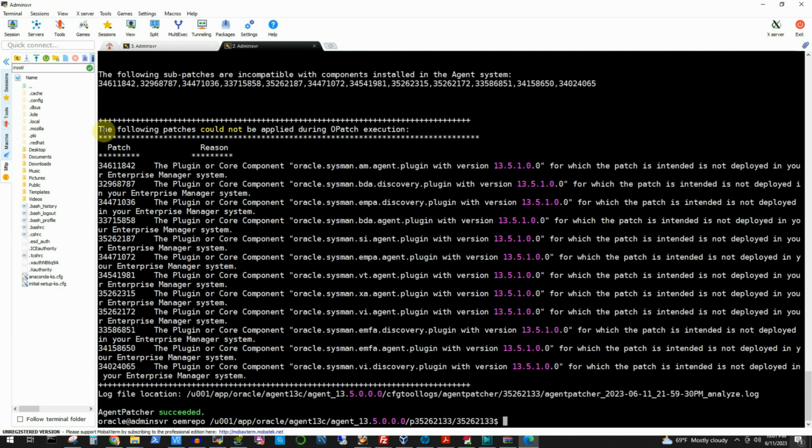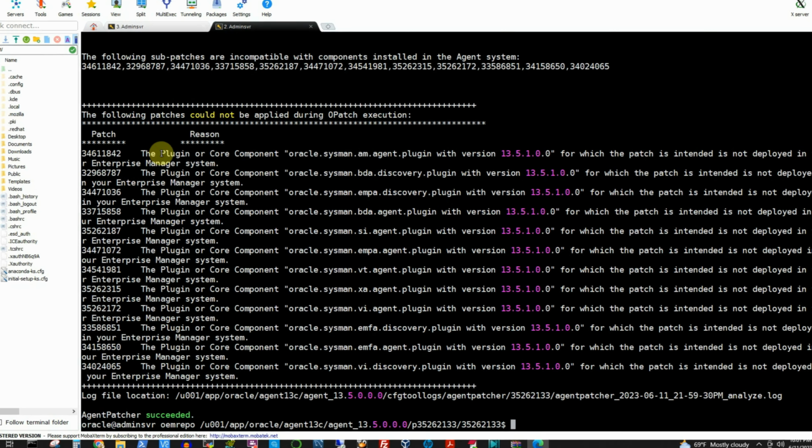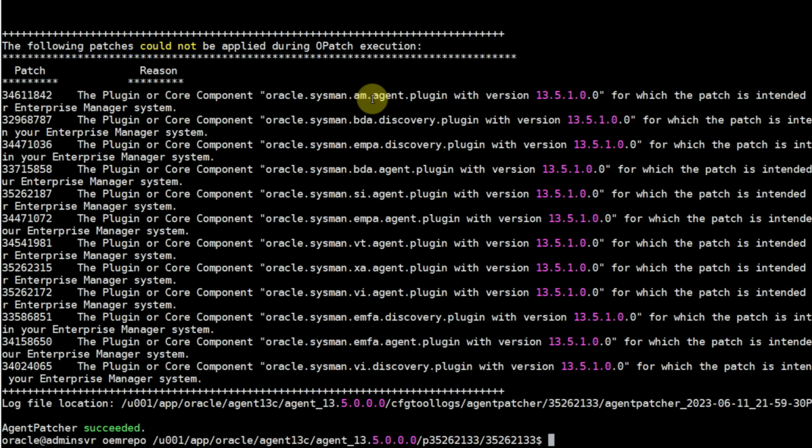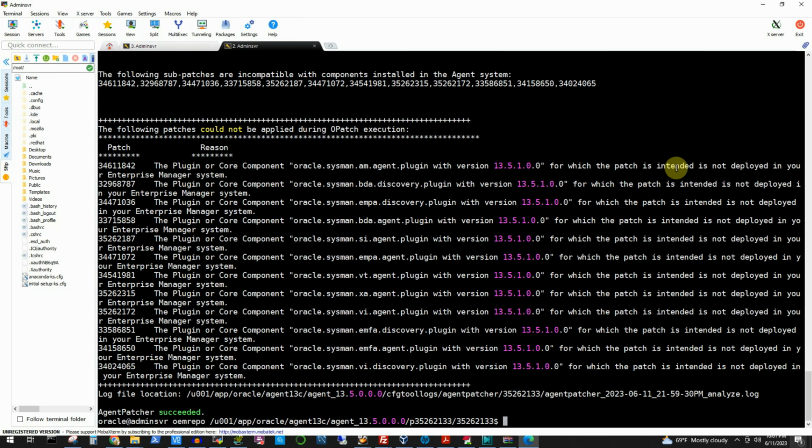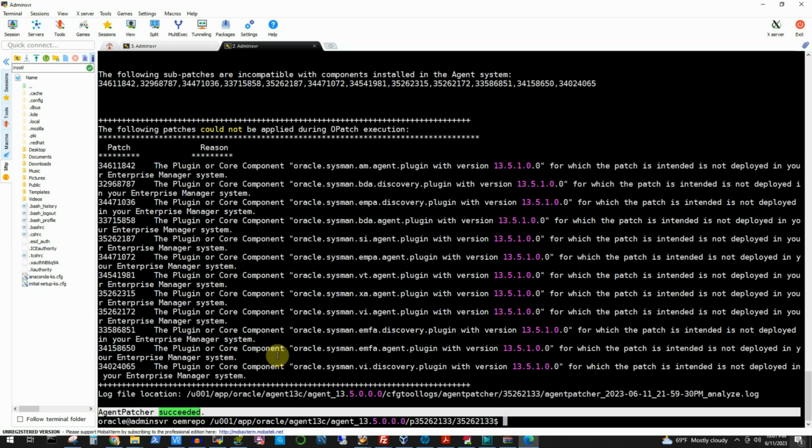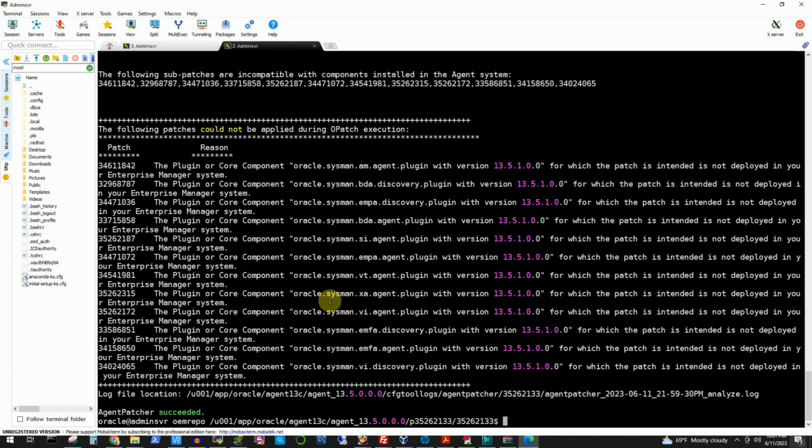And as expected, it gives us the list of patches saying the following patches could not be applied during OPatch execution. And the reason is also given. For example, this first one, the plugin or core component oracle.sysman.am.agent.plugin with version 13.5.1.0.0, for which the patch is intended, is not deployed in your Enterprise Manager system. So these patches are not relevant, so it is skipping them. And at the end, it says that the agent patcher succeeded. This is all we want. And now we are ready to actually apply this release update 15 on the agent.